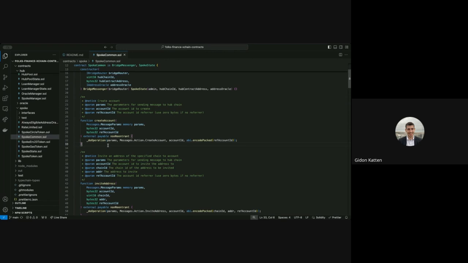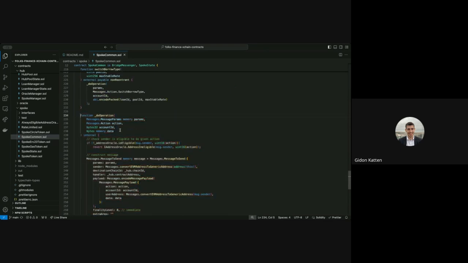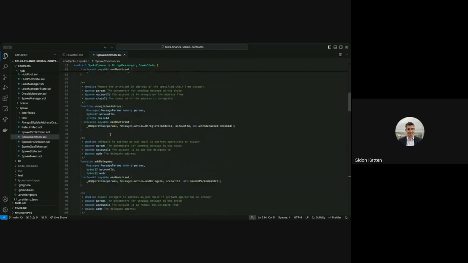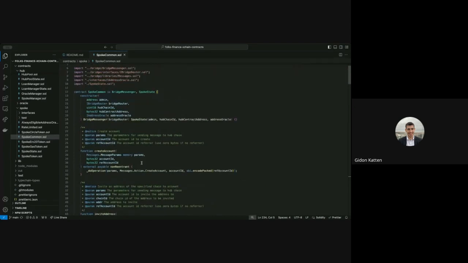And what it does is that spoke common inherits from the bridge messenger abstract class. This was the class I mentioned earlier, which allows you to send and receive messages. So by inheriting from this contract, this spoke common can send a message to the hub. This is basically what the operation does. It calls the internal function do operation, and it passes in the parameters relating to how you want to relay the message and the action the user's taken.